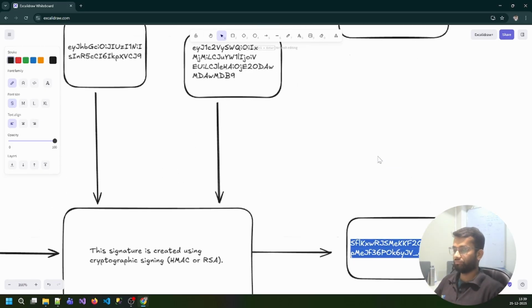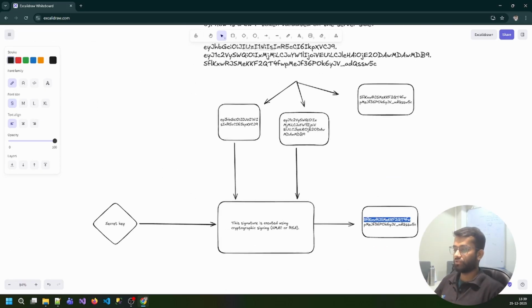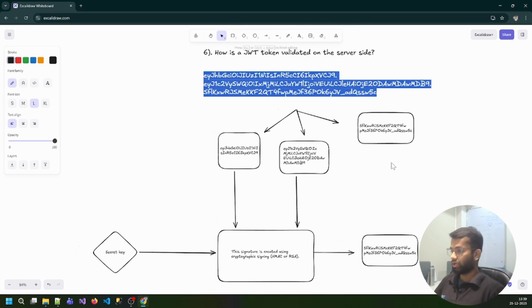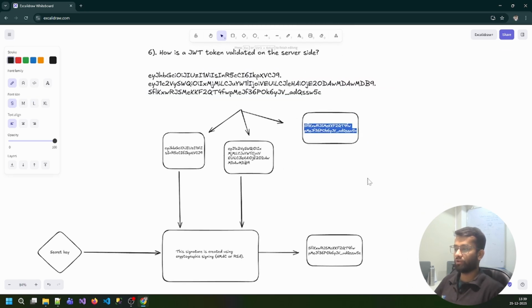Now it compares this new signature with the old signature which is coming with the token. If both signatures match, it forwards your request to the next process. If the signature doesn't match, it blocks your request and gives you a 401 status response, meaning unauthorized.